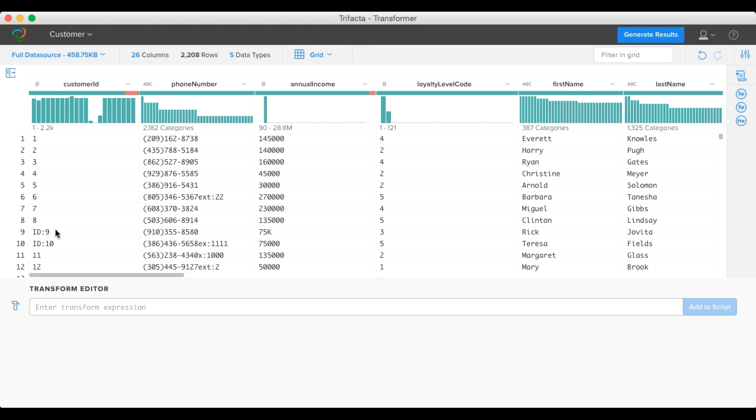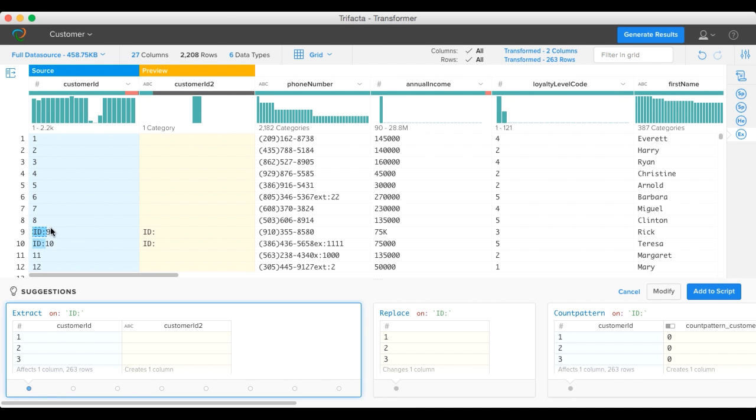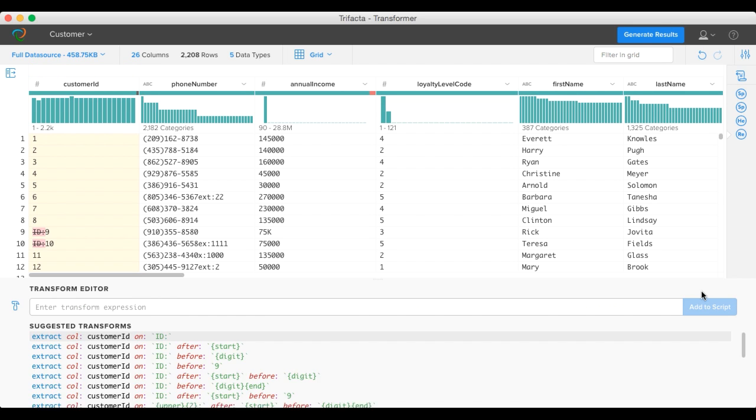data. What I notice right away is that I have some mismatched values here in the customer ID field. Visually, I can tell that it looks like maybe a data extract from a source system brought along this ID colon, which is not what I want in my analysis. So I'll go ahead and delete that.